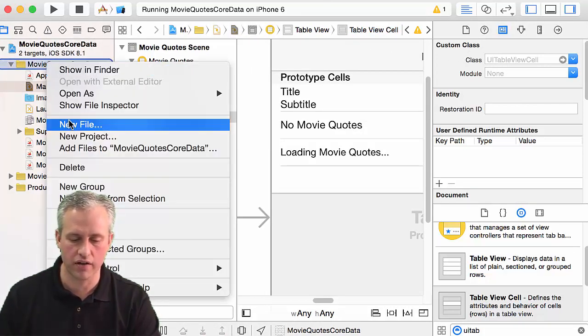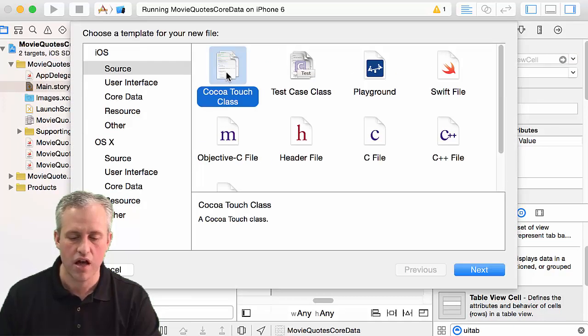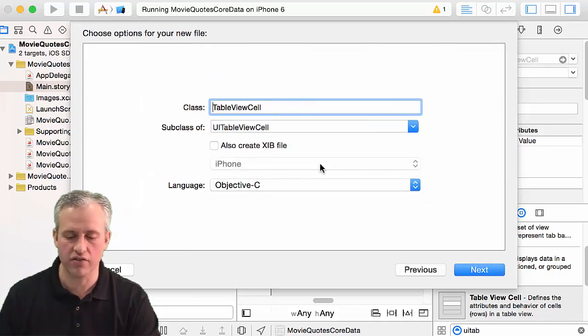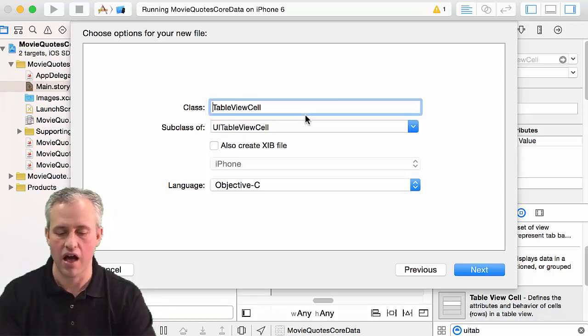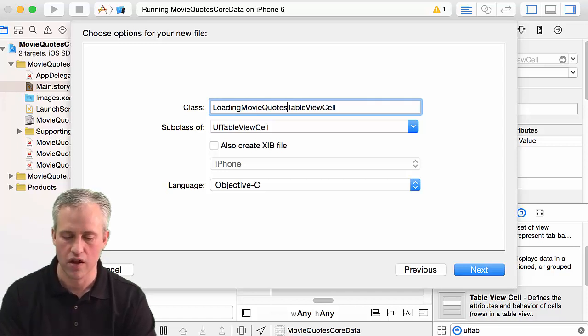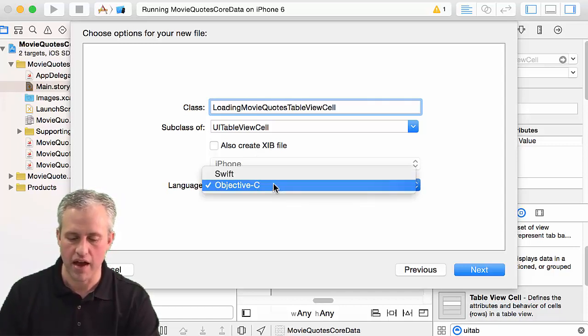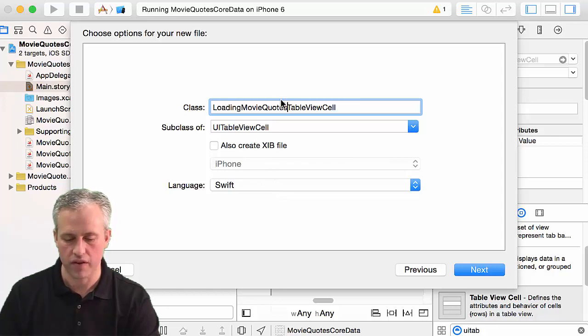So I'm just going to right click on here and say new file. I'm going to say a new CocoaTouch class, and I'm going to say UITableViewCell as my superclass. That probably won't be typed for you, it just happened to be for me. And I'm just going to call this LoadingMovieQuotesTableViewCell. And I'm going to go ahead and leave it in Swift.